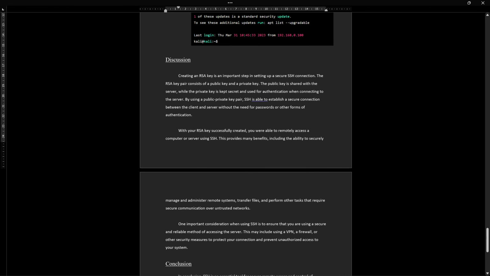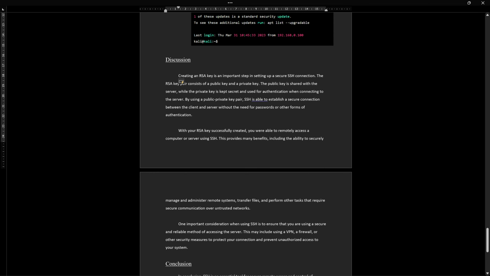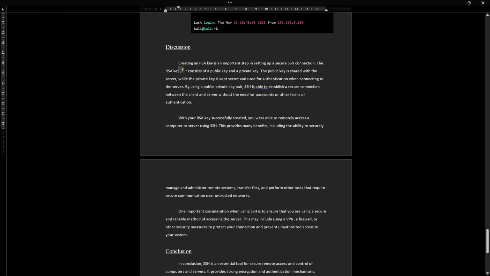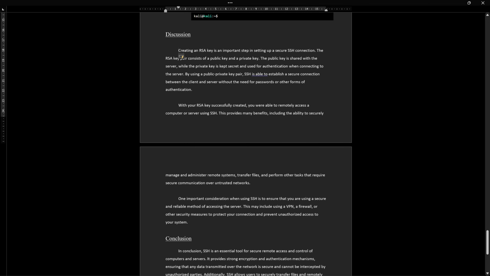Alright, so the discussion from the methodology is that creating an RSA key is an important step in setting up a secure SSH connection. With your RSA key successfully created, you are able to remotely access a computer or server using SSH. This provides many benefits, including the ability to securely manage and administer remote systems, transfer files, and perform other tasks that require secure communication over untrusted networks. One important consideration when using SSH is to ensure that you are using a secure and reliable method of accessing the server. This may include using a VPN, firewall, or other security measures to protect your connection and prevent unauthorized access to your system.